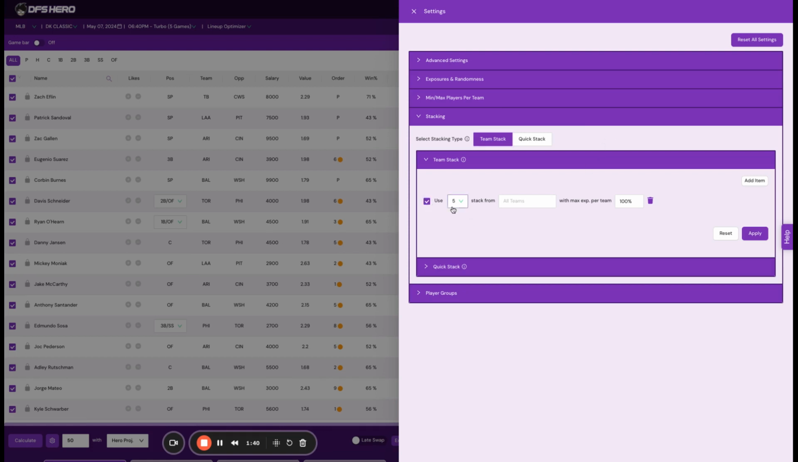We're going to allow this first rule, and we're going to use 5-player stacks. I can either leave this blank, and that'll then allow 5-player stacks from all the teams. I can set a max exposure per team. So let's say there are 10 teams playing. If I set a 10% exposure and I ran 100 lineups, we will get 10 5-player stacks from each team.